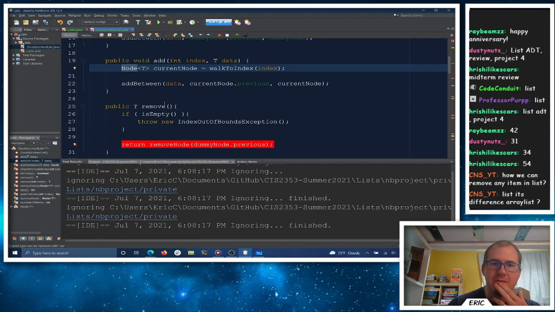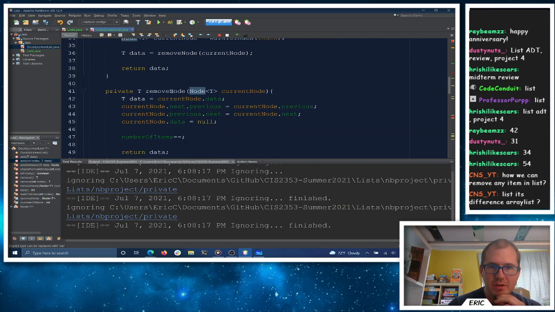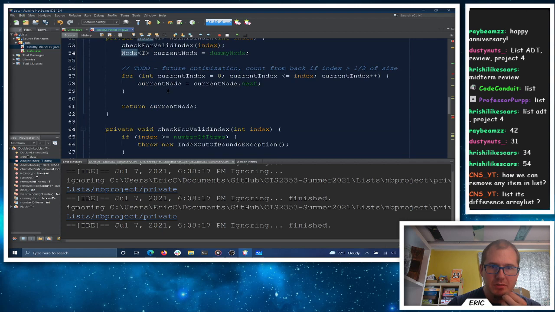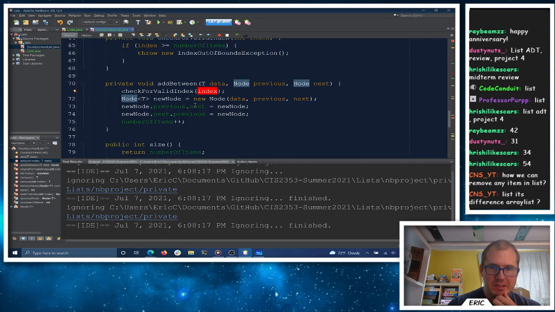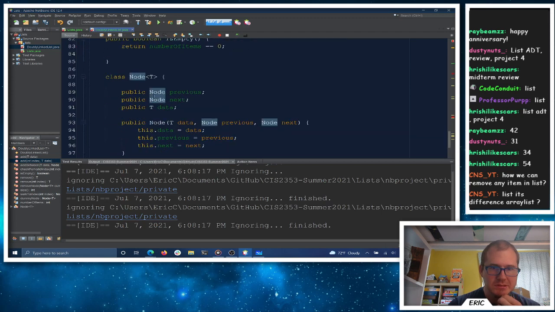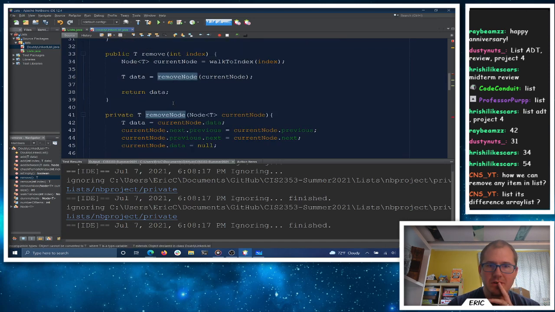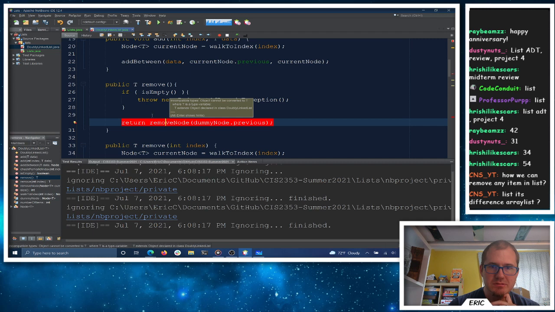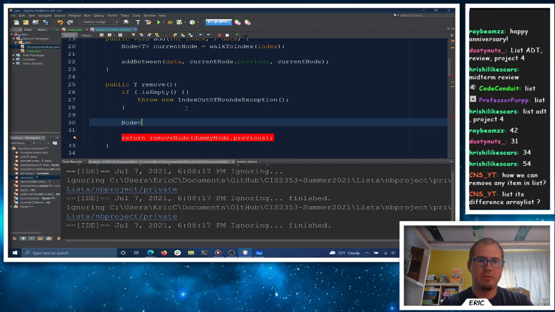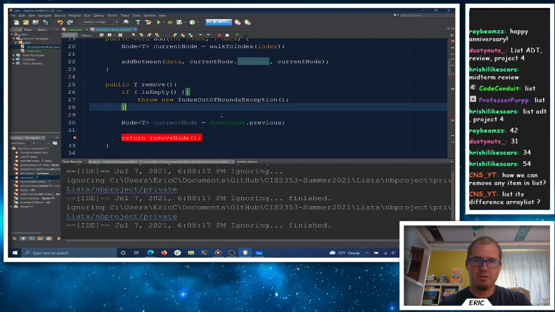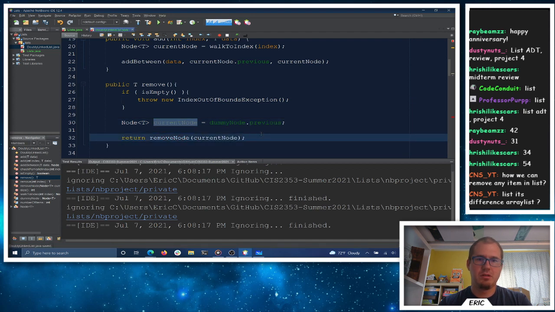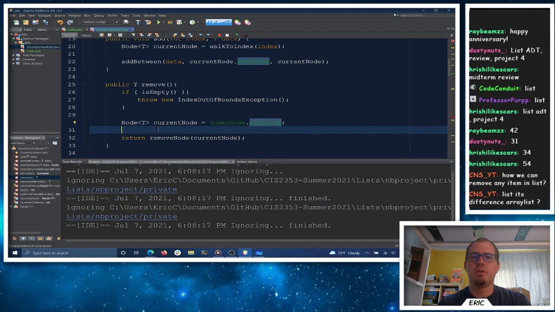No, all these are nodes of t, right? Node of t, node of t, add data, node of t. Why does it not like that one? Remove node should give me back t data. All right, let's try this. Node of t, current node. Previous. Okay. For some reason, it didn't like that all in one line. I don't know. We just have to declare it here as a node of t, and then it should be happy. Right? Because current dummy node's previous is the last item.